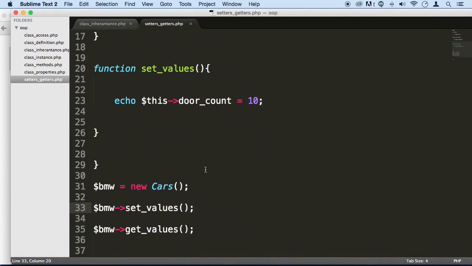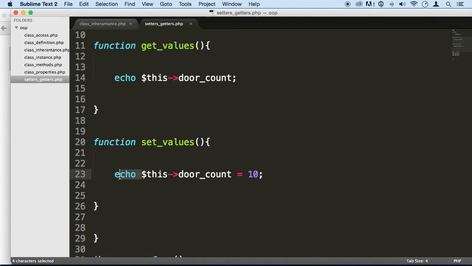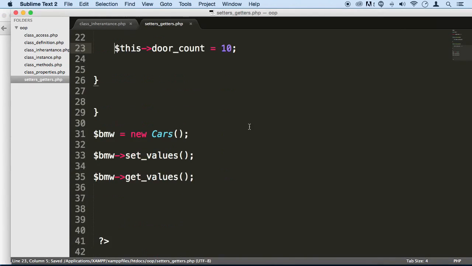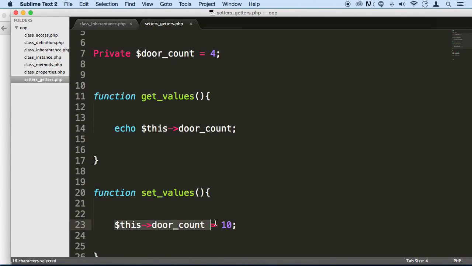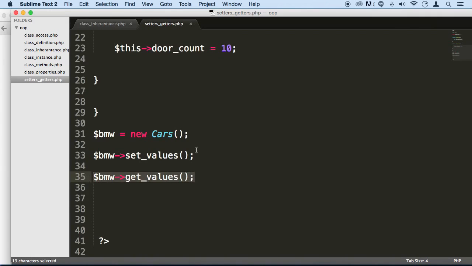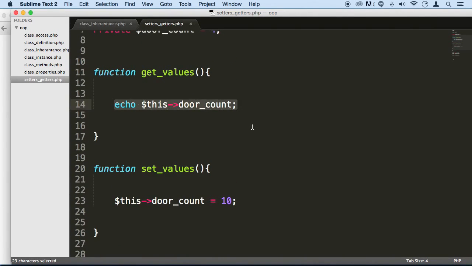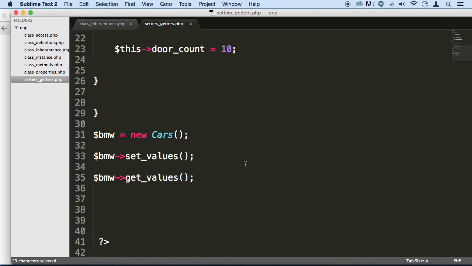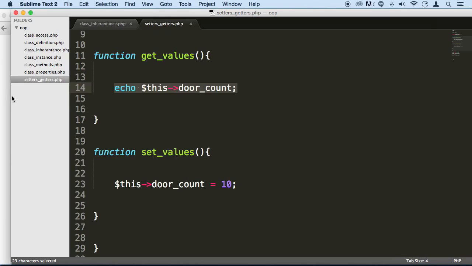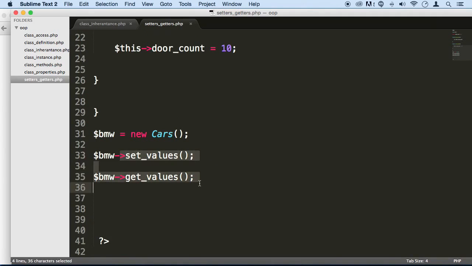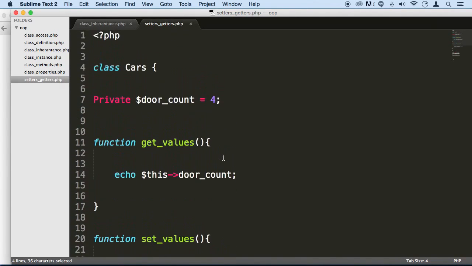Because now, we don't even have to actually echo this out right here. Refresh, there we go. So now when we call this method right here, it comes before, it sets the value to 10, and then we call the other one that echoes it. All right, so you can see that, and then if we wanted to, we can make another one, and set values to 100 and keep changing it depending on the order that we have it right here. So this is how we use getters and setters in PHP OOP.